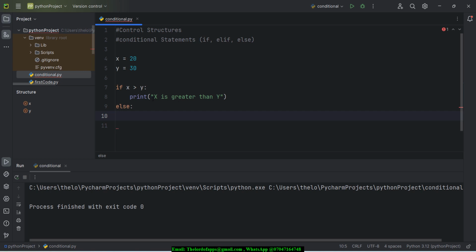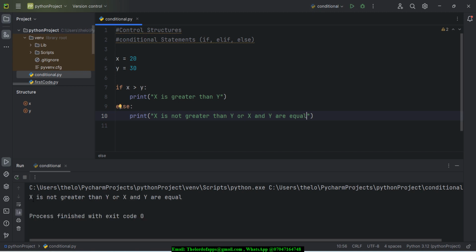What that means is that in a situation where this particular condition is not met, what do you want to print to your users? We can go ahead and enter whatever statement that we want right here. We can say something like x is not greater than y, or x and y are equal. Let's go ahead and run this code again. If you take a look in there, you see that x is not greater than y, or x and y are equal. The truth is that x is not greater than y, and that is why it cannot print this particular condition out for us. That's why we went ahead to print this particular one.